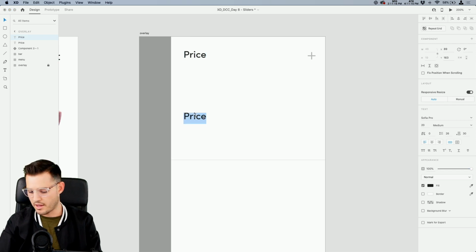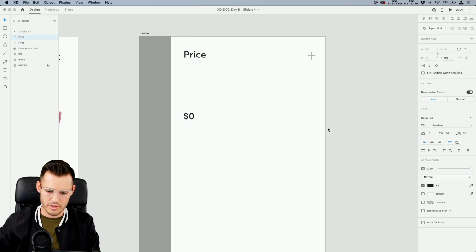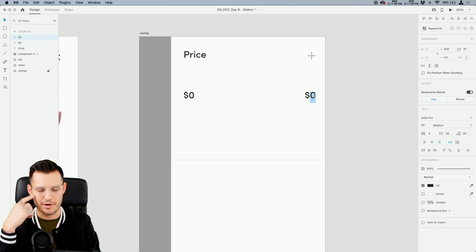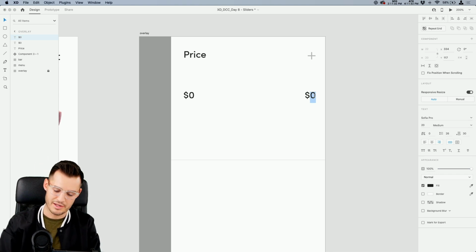So let's go $0 for a slider, and then let's go over here something like, oof, man, I'll tell you what, let's just right align this and left align that. What's our maximum amount of money we want to spend on furniture? $10,000? Yikes, that's a lot of money.